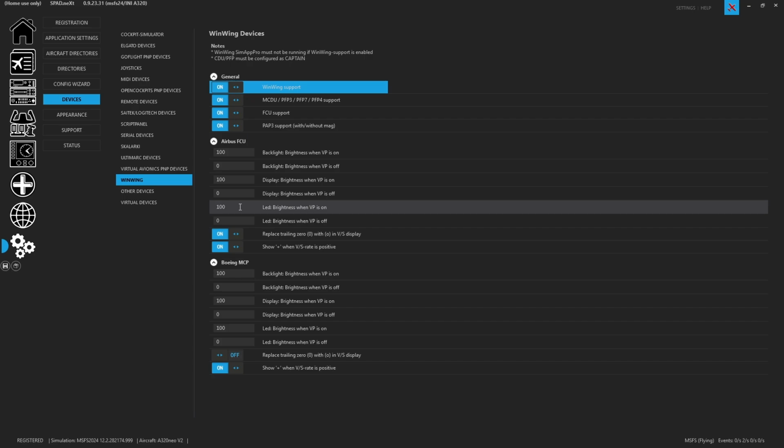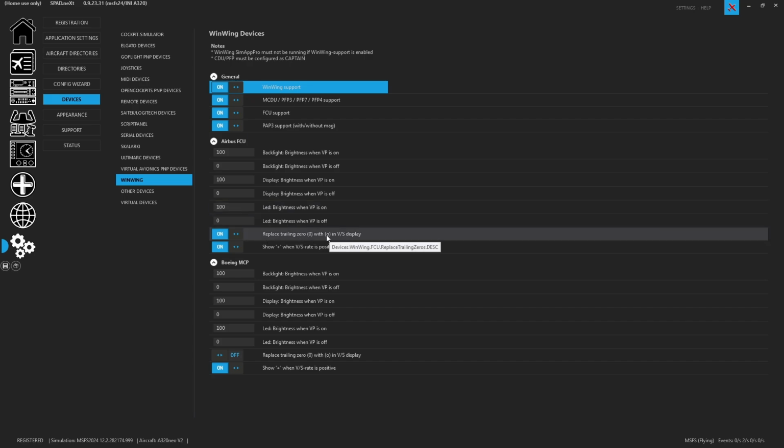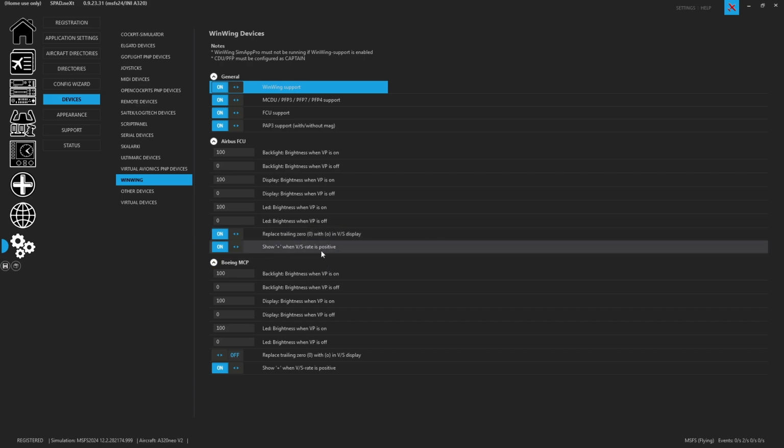One of the things I like to do is set up a button on my FCU that I hold down, and then I use three different encoders to control the displays, the backlighting, and the LEDs. They do allow you to replace the trailing zeros with the little zeros, which is kind of what is normal in the VS display for an Airbus, but whether it's Airbus or Boeing, you can actually turn those on and off. And then finally, show plus when VS rate is positive. Depending on the simulator, you can pick whether you want to see the plus when it's positive, otherwise it doesn't show it. It's a neat little setting.